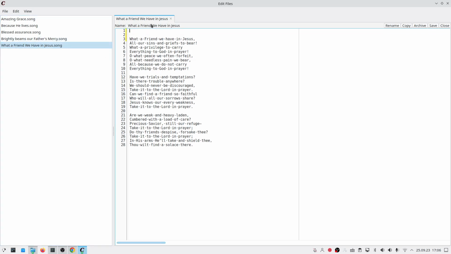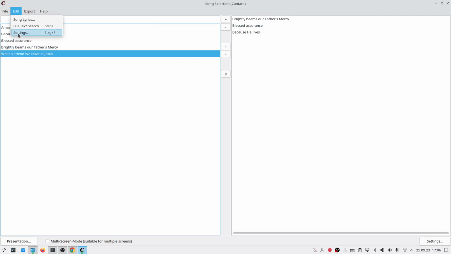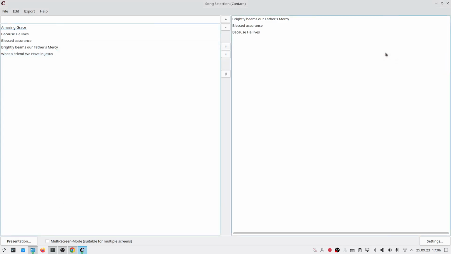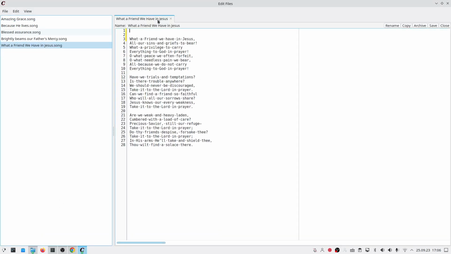Okay, and we had this already. Let's go back to the settings to see this. We had the tag author, we had the tag Bible, and we had the tag song number. Let's say we want to add now an author reference and a Bible reference. Okay, so what we do now is at the beginning of this file we add a hash for the tag, indicating that there follows a tag. And now I add the tag name, for example, Bible.